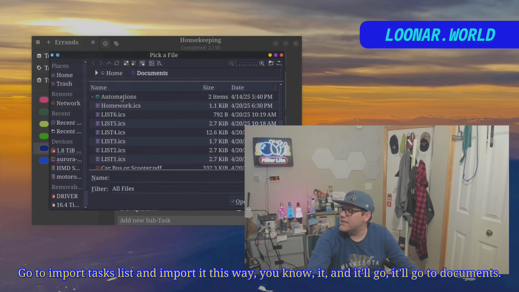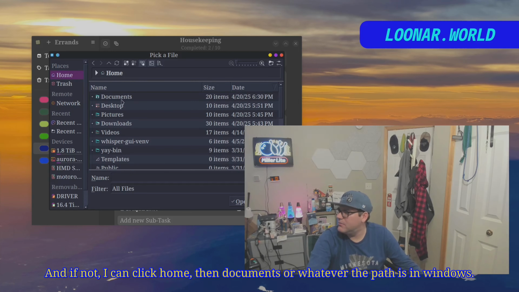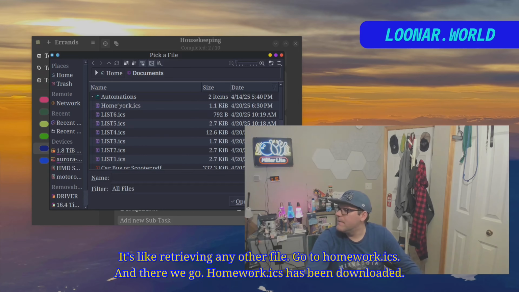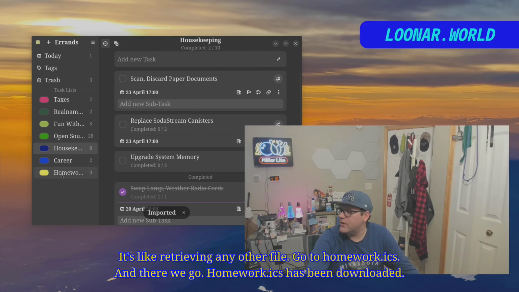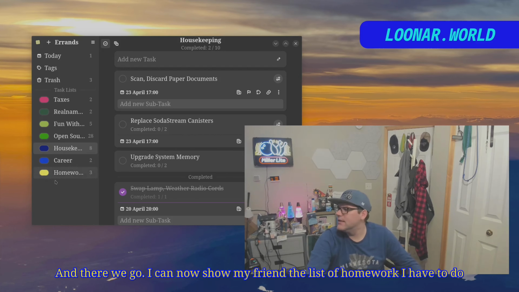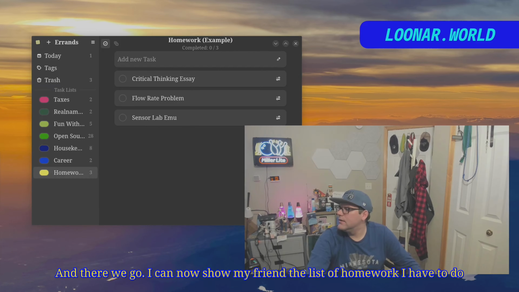Go to import tasks list and import it this way, and it'll go to documents, and if not, I can click home, then documents, or whatever the path is in Windows. It's like retrieving any other file. Go to homework.ics, and there we go. Homework.ics has been downloaded. It even has the color I assigned it on another machine where I made this list. And there we go.